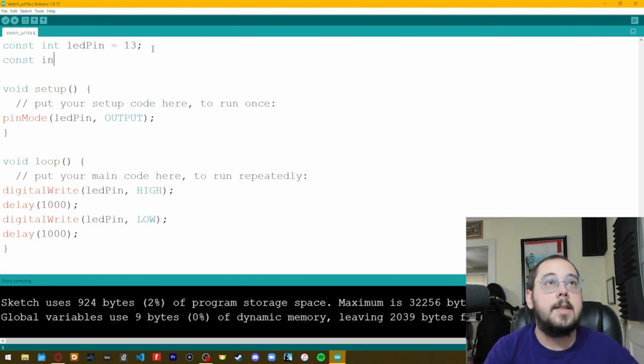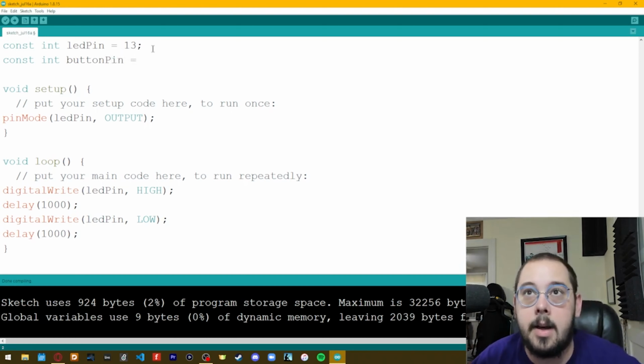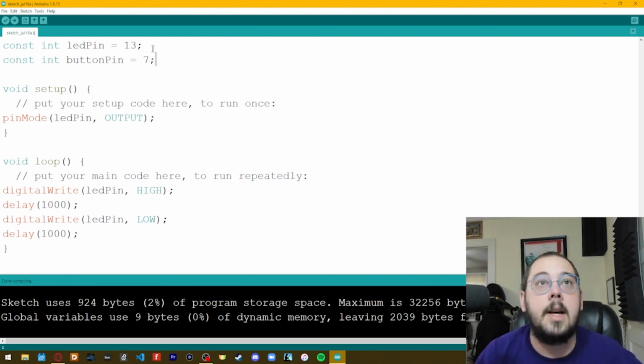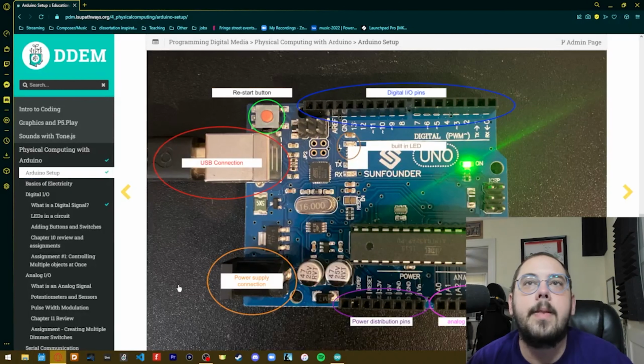So const int buttonPin is going to equal, and I'm just going to arbitrarily pick 7 this time. For right now, it doesn't necessarily matter, but later on it will matter what pins we are picking. Because pins 0 and 1 are used for sending and receiving data as well, you can run into issues putting things on digital pins 0 and 1, so I recommend avoiding it if possible. Okay.